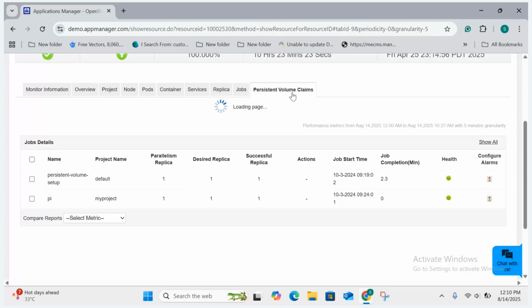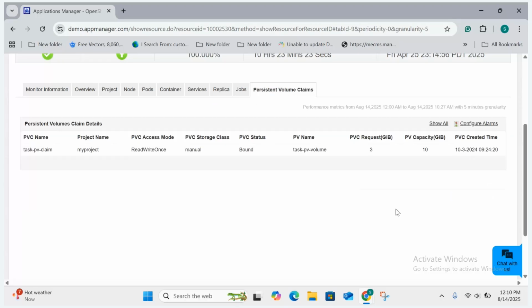And finally, in the Persistent Volume Claims tab, you can view all the PVCs in the cluster. It displays the project name, access mode, the storage class, status, name, the request in gigabytes, PVC capacity, and the creation time. Now, to display all these metrics, behind the scenes, Applications Manager connects to OpenShift via SSH and runs the oc command to pull all this data.